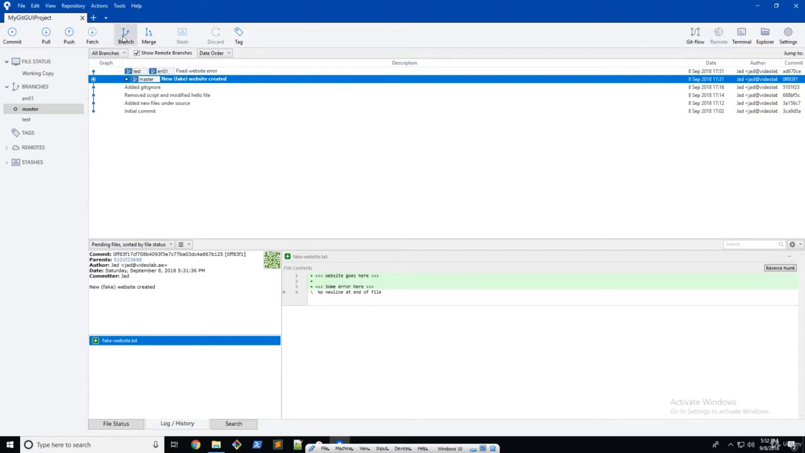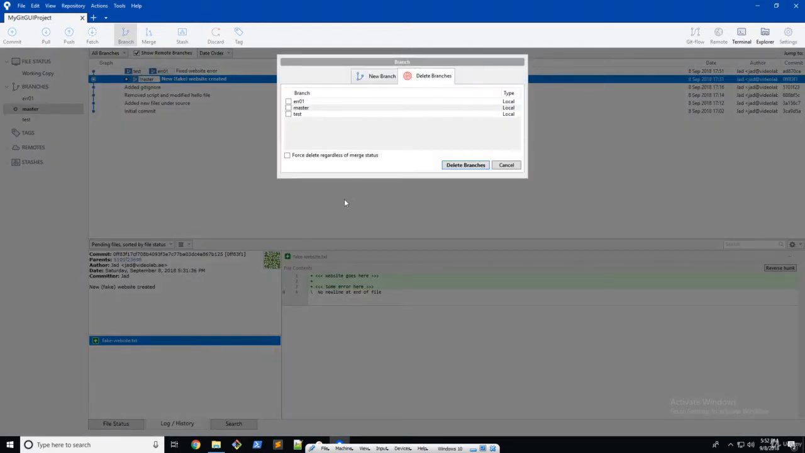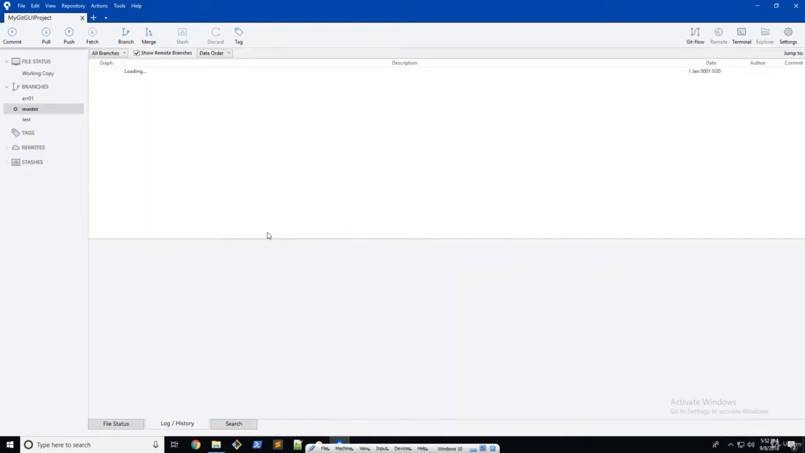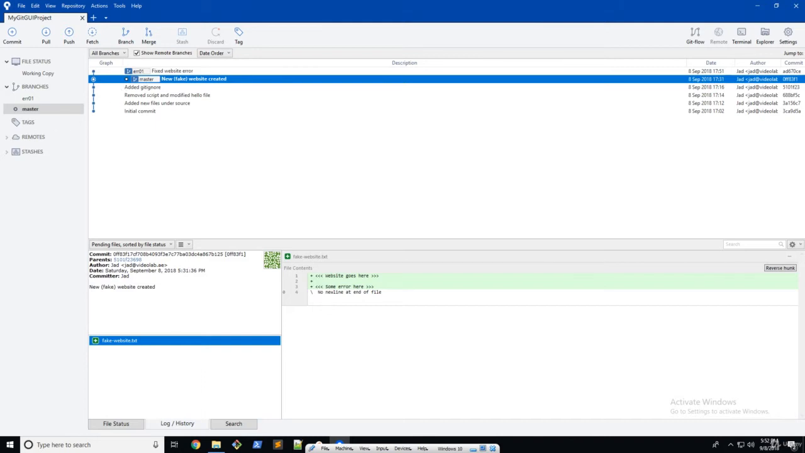Next thing I want to do is go ahead and click on this branch icon. Now this is where it gets a little confusing, and you're going to go to delete branches. Now I'm just going to tick my test branch, and it says force delete regardless of merge status. We're going to go ahead and tick that as well, because if you remember, there were a lot of issues about this branch not being fully merged, and we were doing that in the terminal, and we used an uppercase D to force delete it. So we're going to go ahead and keep that ticked. Now we're going to go ahead and delete the branch. And there we go. The branch is gone just like that.